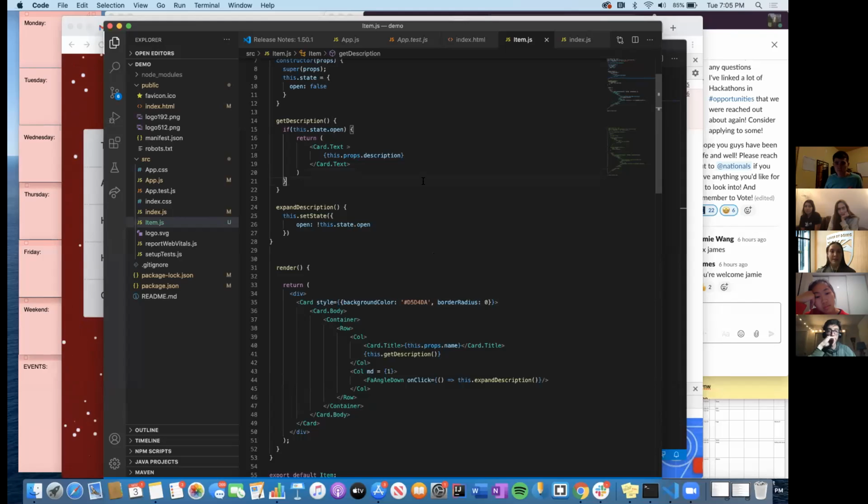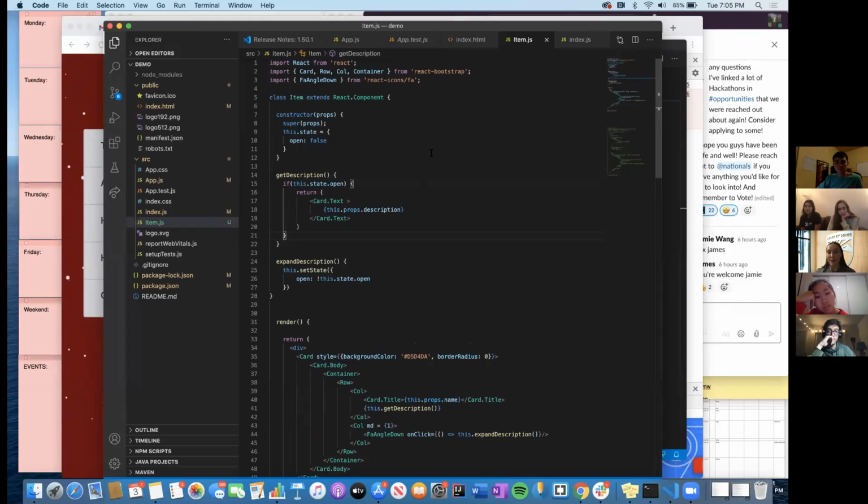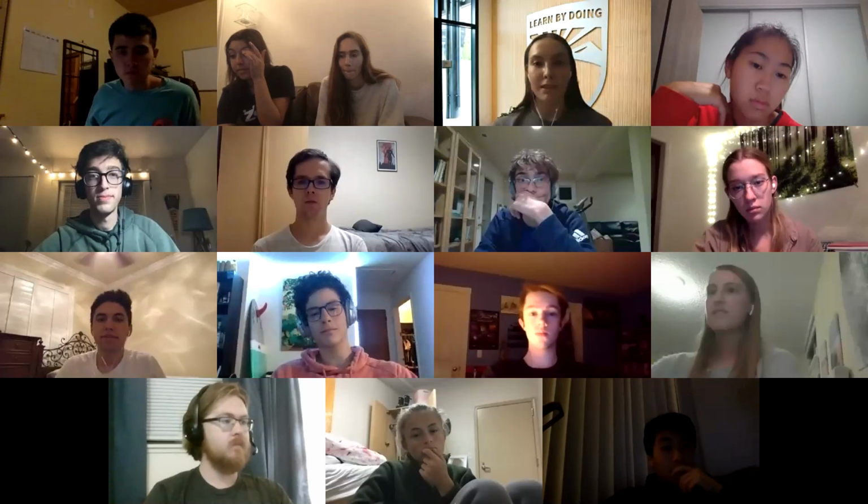So that is a very, very quick overview of React. We don't expect you guys to know how to use this fully, but this does highlight some of the most basic concepts of components, props, and state. Does anybody have any questions about that? I'm going to stop sharing my screen.